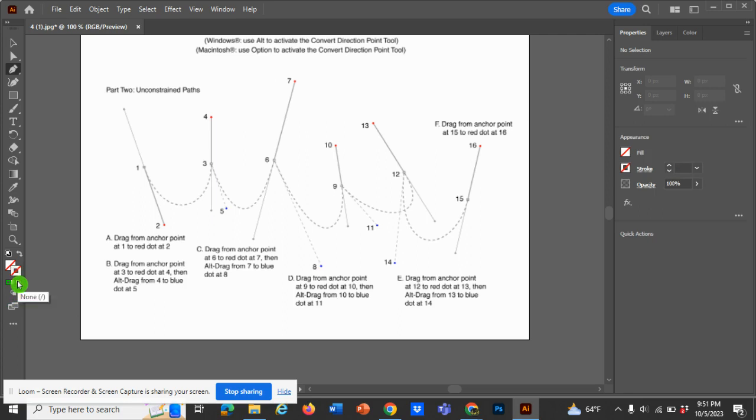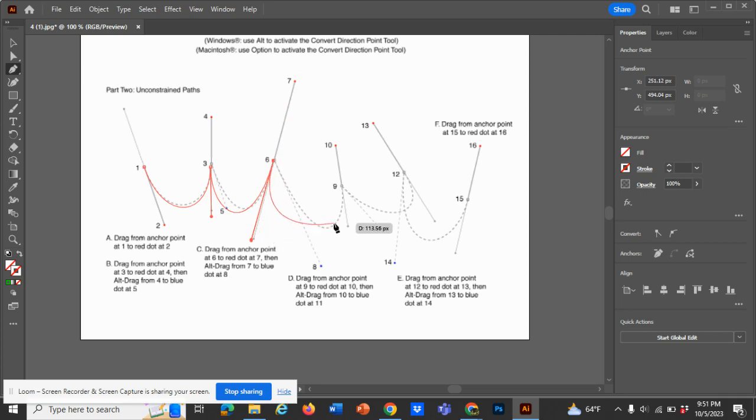So 9 on the stroke. Go from 1 to 2, 3 to 4. Got to do the Alt key to bring 4 down to 5. Click on 6, drag up to 7, hold the Alt key, drag it back down, release. Oh, was I supposed to do that? Maybe not. Let's Control Z that. Okay, click 6 to 7.